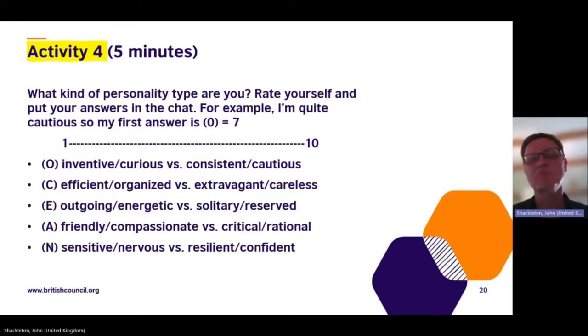I've given you an example there. You don't know me very well, don't know me at all, but it's probably true to say that I'm fairly cautious. I'm consistently cautious; the core of my personality is one of caution. So if 1 is very inventive, open, experimental, etc., and 10 is the opposite of that, then I would put myself somewhere at 7.